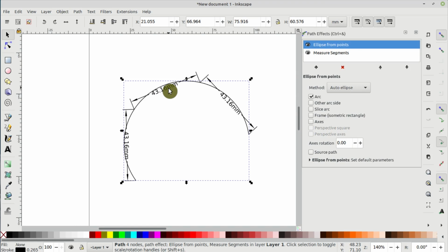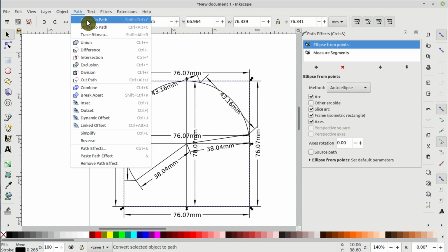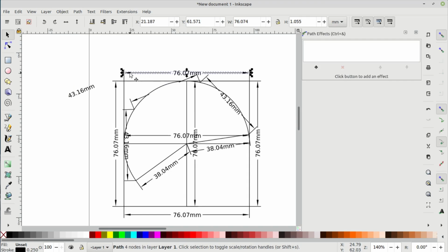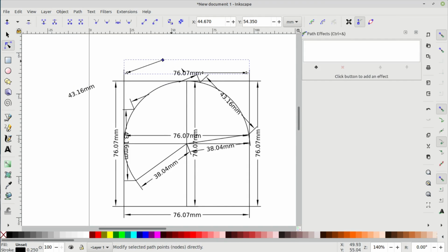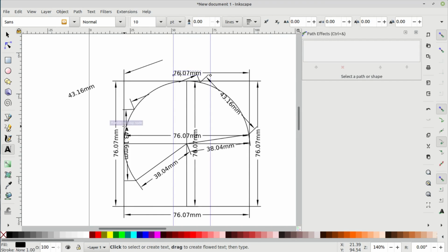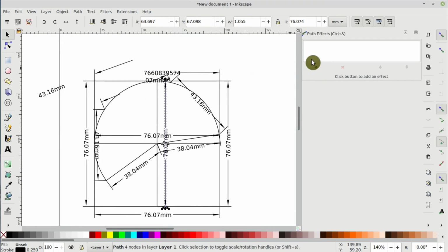But something interesting about this measure is that, well, we can do all kinds of different things to this. But if we go to path, object to path, what's really cool is that it turns all of this into their own paths now. So the numbers and the arrows are each their own path. And I think the numbers are still text, maybe, which is pretty cool. But there's just so many really neat ways that you can use these different path effects that you wouldn't necessarily think of right off the bat.